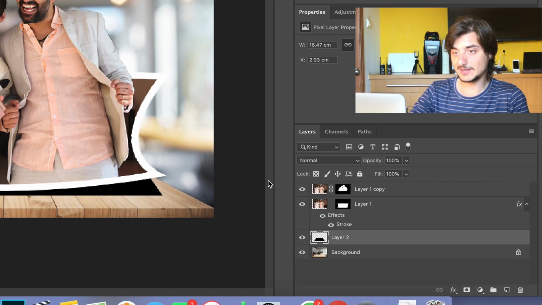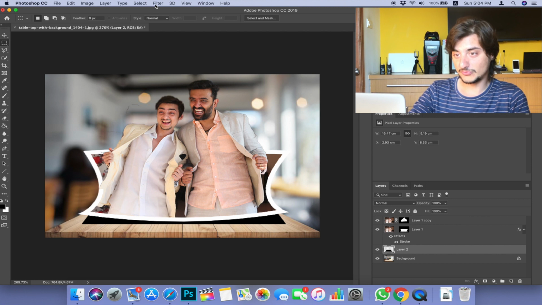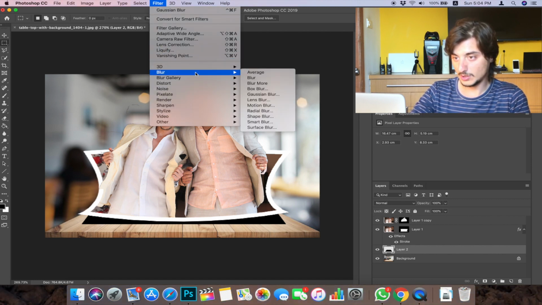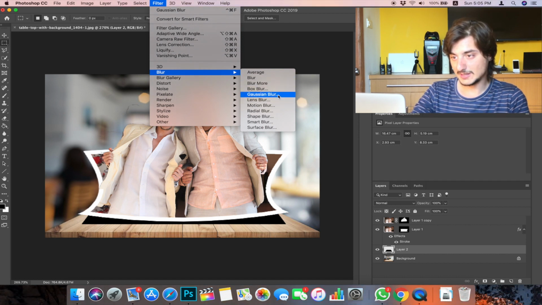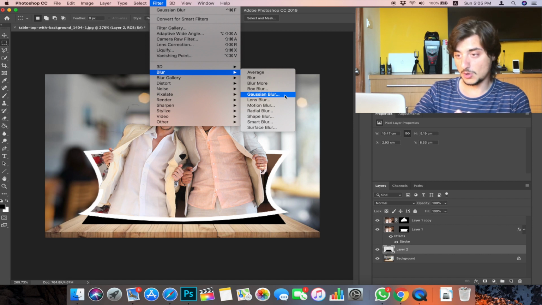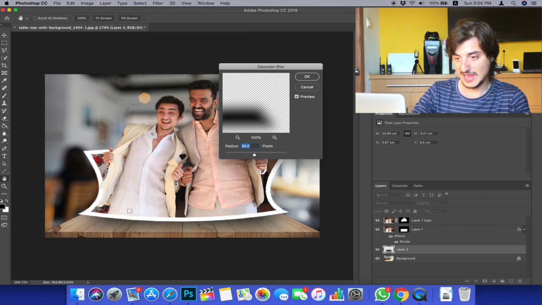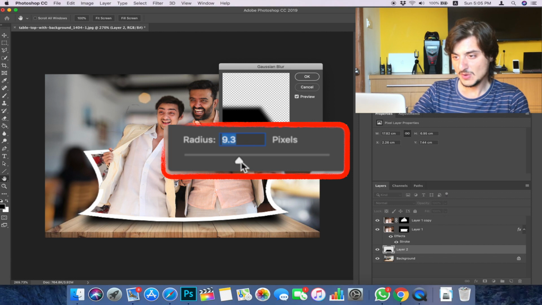Once that is selected, go to Filter in the top menu. From Filter, scroll down to Blur, and inside Blur, select Gaussian Blur. Go ahead and select that, and then you can see a live preview of your blur. So you can change the amount of blur that you want, whatever you like.